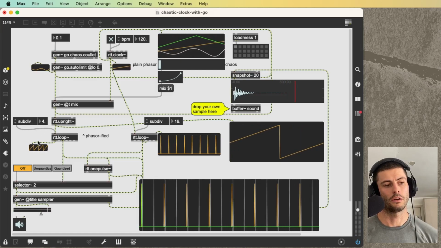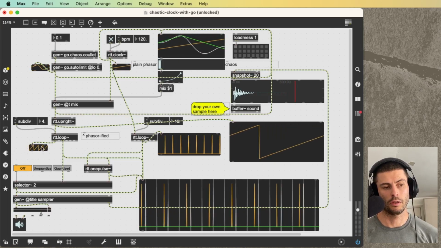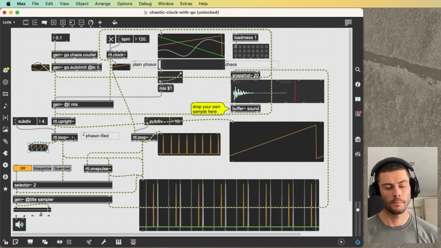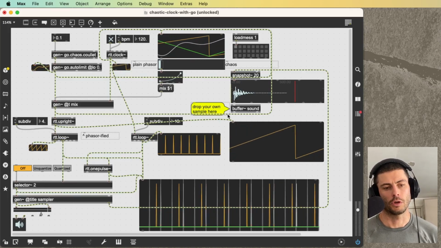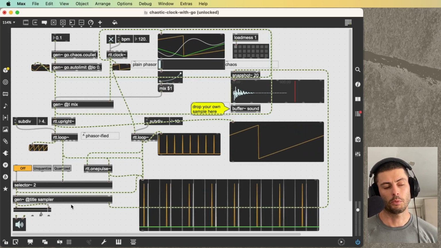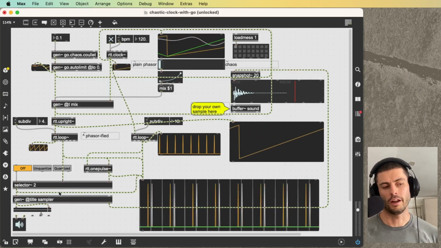So what we do here is take that signal and then just subdivide it using rtt.loop, and then trigger a little sample that I have in this gen sampler, which is from the other videos that I've been making on sampling.